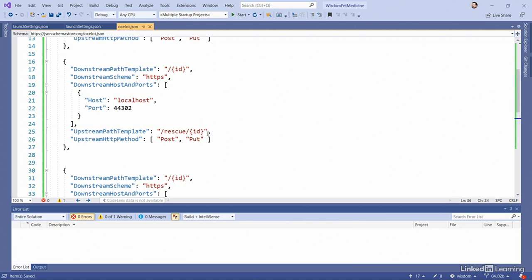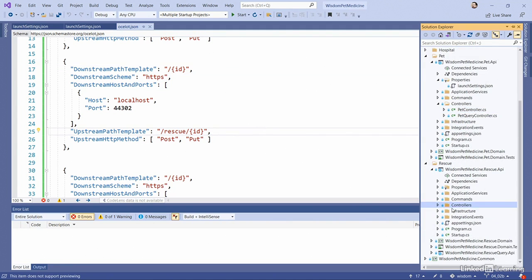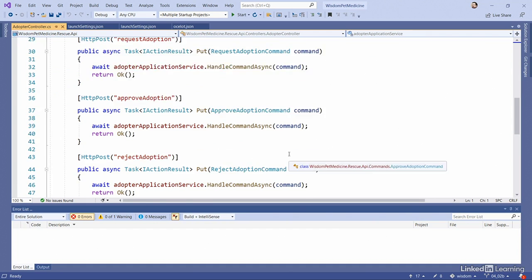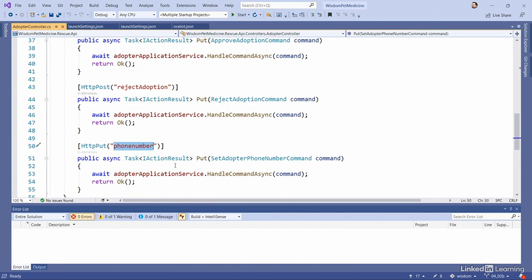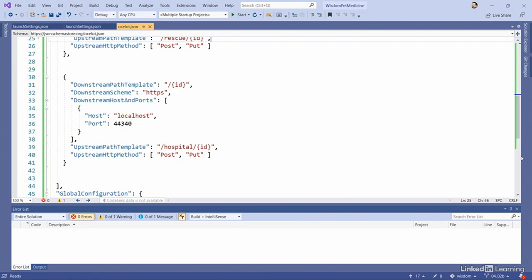As you can see here, I'm specifying the upstream path template differently than the downstream path template. So for instance, if we go to the rescue microservice, we can see that we have the adopter controller, right? And for example, this endpoint is adopter/phone number, but for the API gateway, it's going to be rescue/adopter/phone number. And the same for the hospital microservice. I'm using this prefix for all the requests.